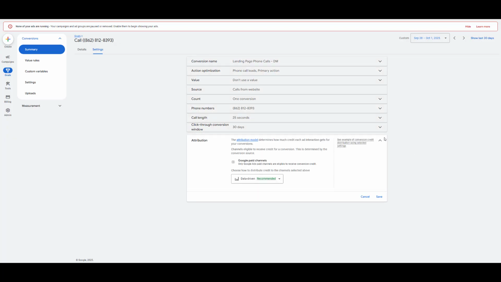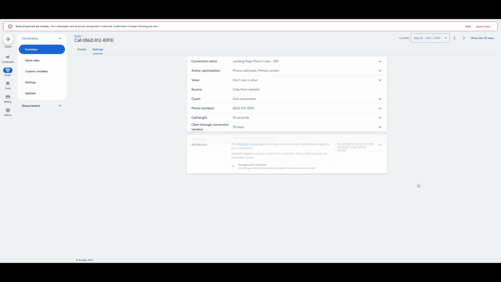And for the attribution, I just leave it on data driven. There are other options here. I don't know why they still have the no longer available ones in here, but I used to run last click. Nowadays, I just leave it on data driven. I don't really mess with that. And that should be pretty much it in terms of settings for that.